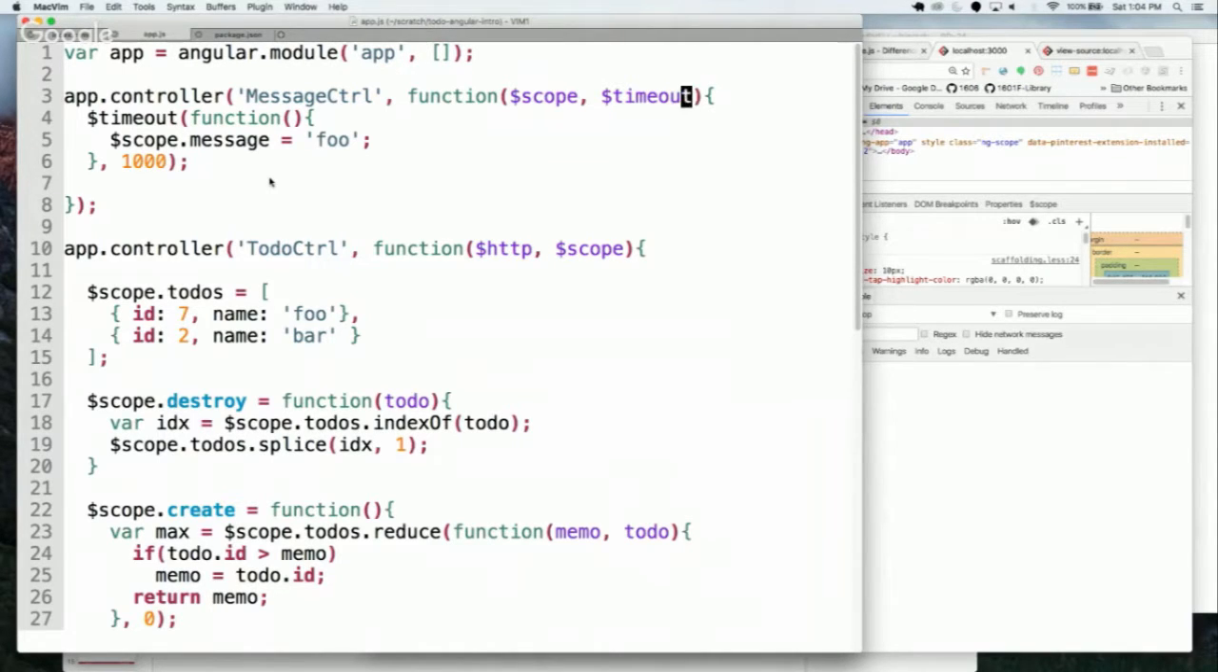So again, this was just sort of a demonstration of that digest cycle. But now let's do something else. Let's actually let the message control know that something ended up changing. And we can't access the message control directly. But Angular gives us the ability to basically publish events and subscribe to events.